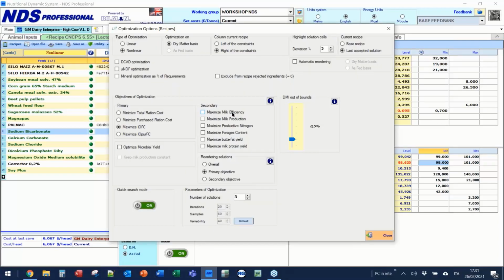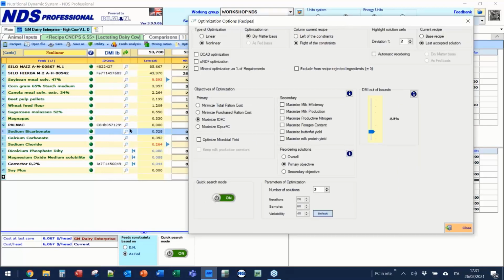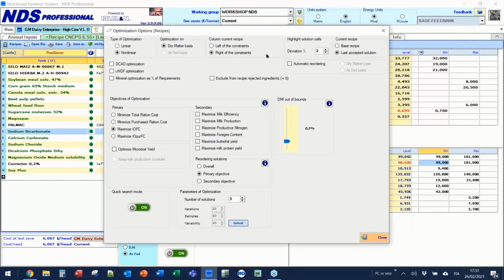The settings is a section that allows you to define some aspects related to the optimizer. First, we are working with the non-linear, but in case we can switch to the linear. We are optimizing on a dry matter basis. Even though the feeds are included here on an as-fed basis, the optimizer will always work on a dry matter basis.